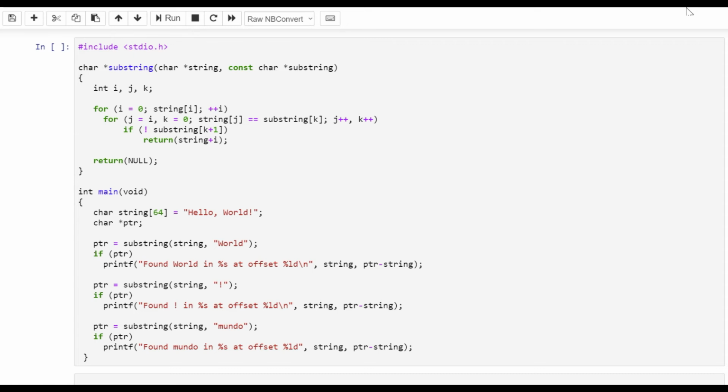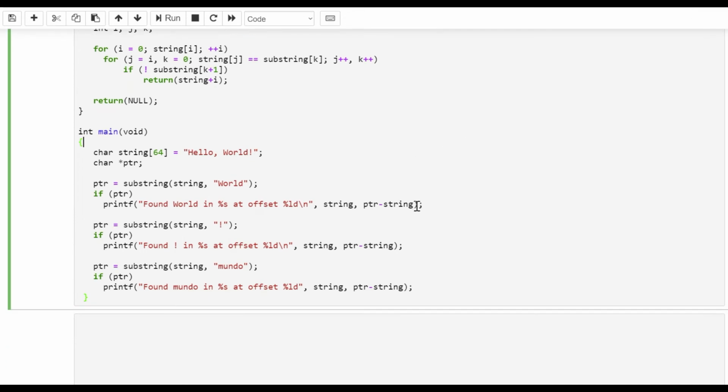And so let's look at an example. Within main, we're declaring our string to have the contents hello world. We're then looking to see, does that string contain the substring world? If it does, it displays the index location where it starts. It then looks to see, does the string contain an exclamation mark? If it does, it displays the index location where it starts. And finally, we check for Mundo. Let's go ahead and run this. And it says it found world at offset 7. It found the exclamation mark at offset 12, but it didn't find Mundo.